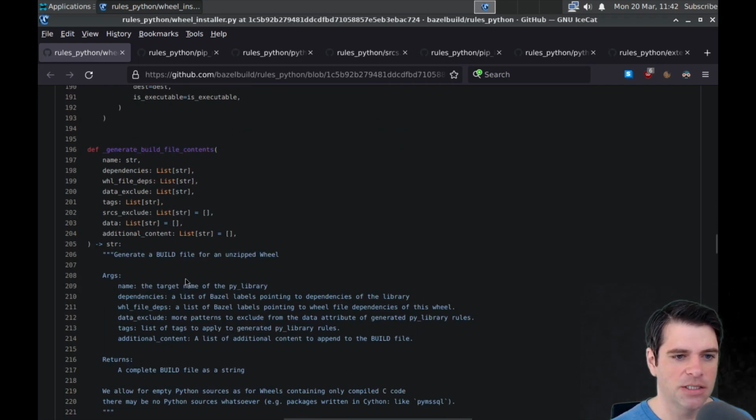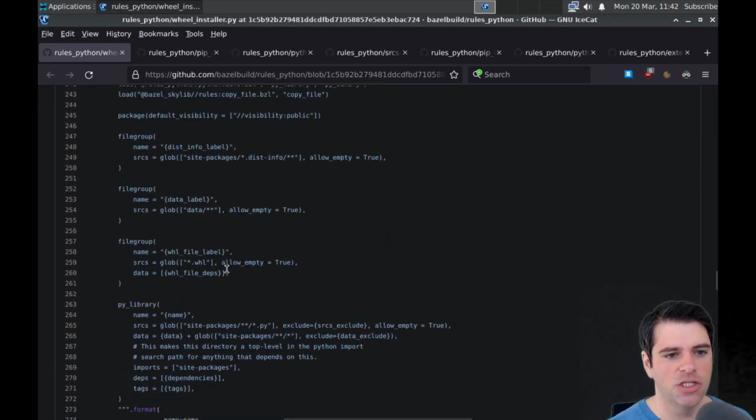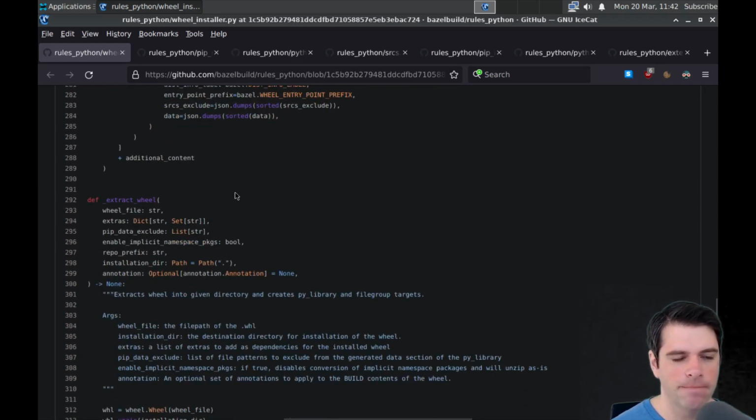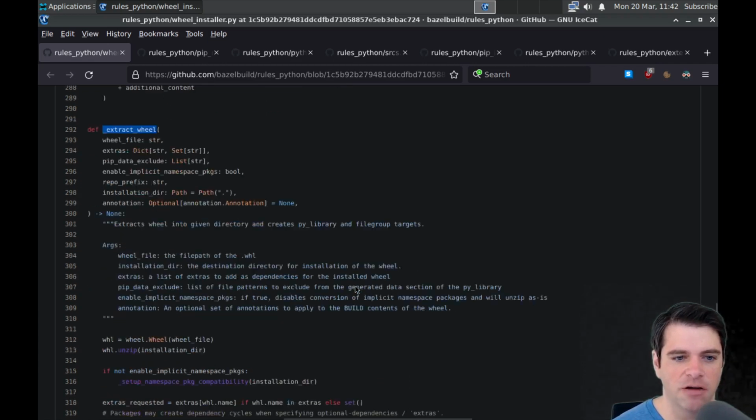Generate build file contents. Generate a build file for an unzipped wheel. Okay. So this is the stuff that generates. We want to convert the wheel, which is a Python specific description, to a description that Bazel understands. And this is the file where it seems like all that stuff happens. So it's peeking into the wheel, getting the information it needs, and then generating the Bazel build files. Here's a function extract wheel. It's going to extract the wheel into the given directory and creates a Py library and file group targets.